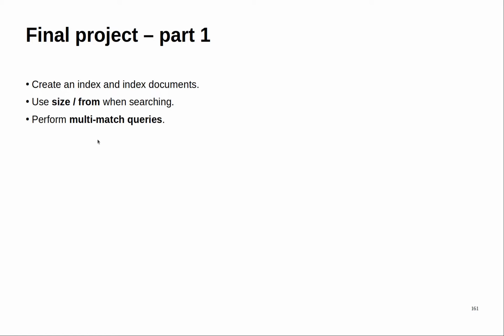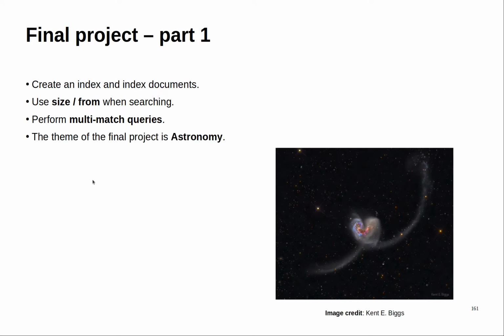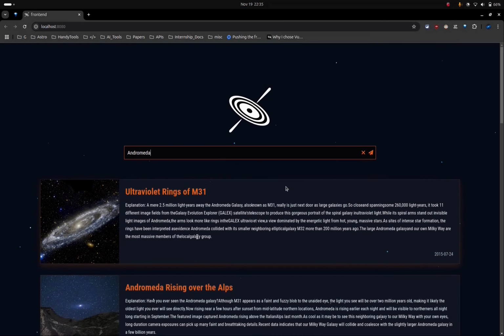In this initial phase of the final project, we will create an index and index over 3000 documents. We will use the size and from parameters to control the number of results returned in queries. We will also perform multi-match queries to search across multiple fields. And the theme of our final project will be about astronomy. Here is a video that demonstrates what we are going to build.